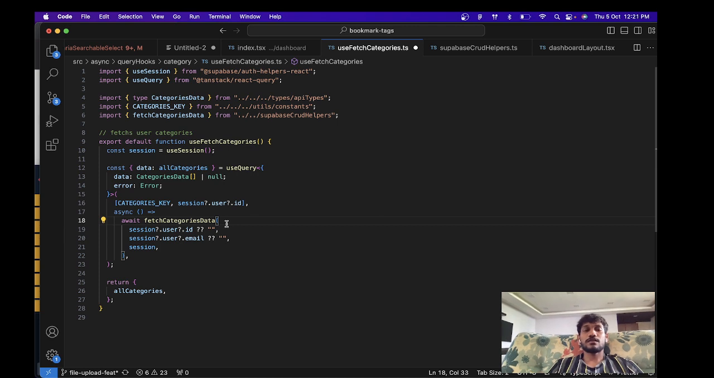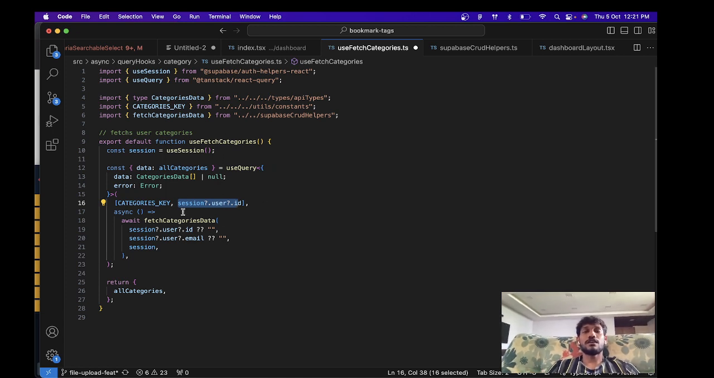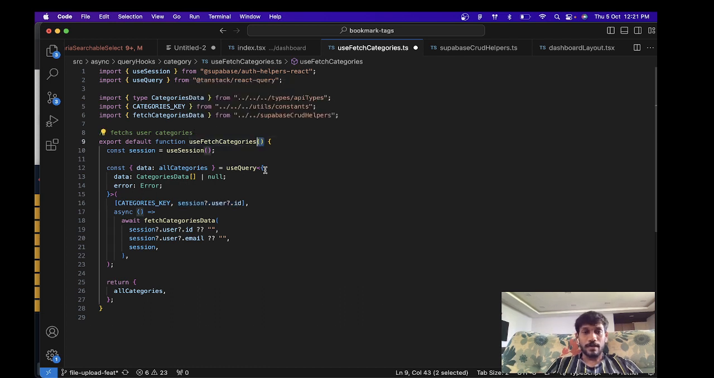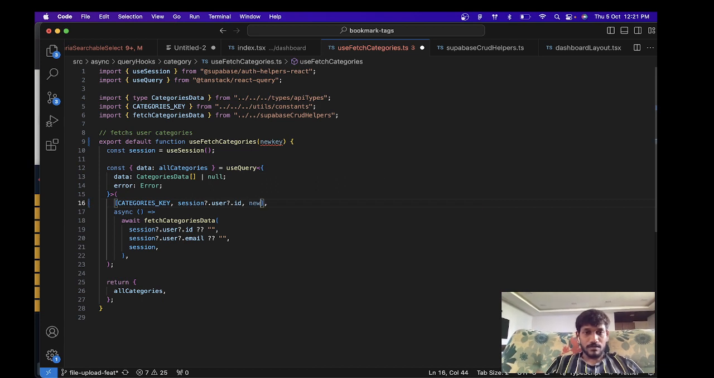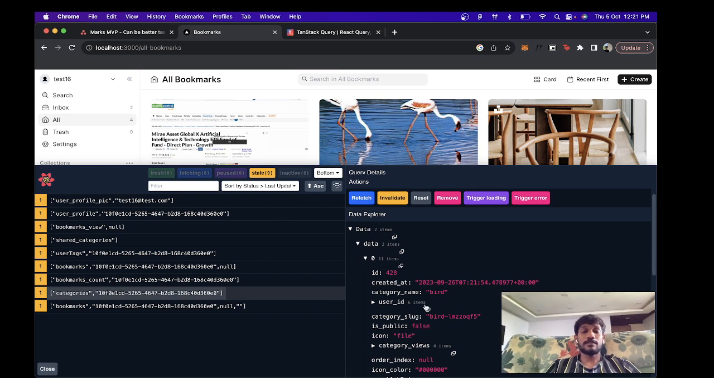So if I need to call this API again, all I have to do is update the key. This is again a custom hook, so I can add a new parameter called new key, and if this key is updated and I pass new key over here, React will automatically make the API call.